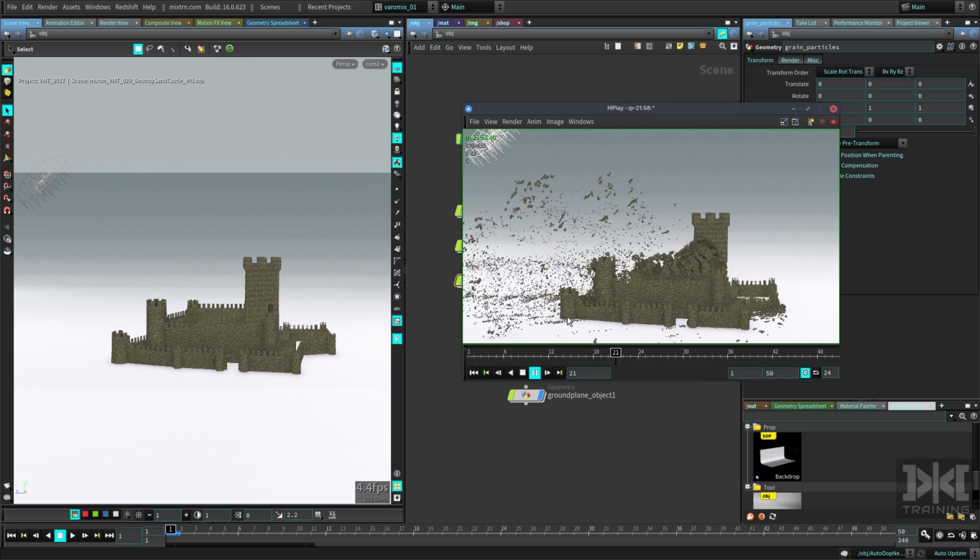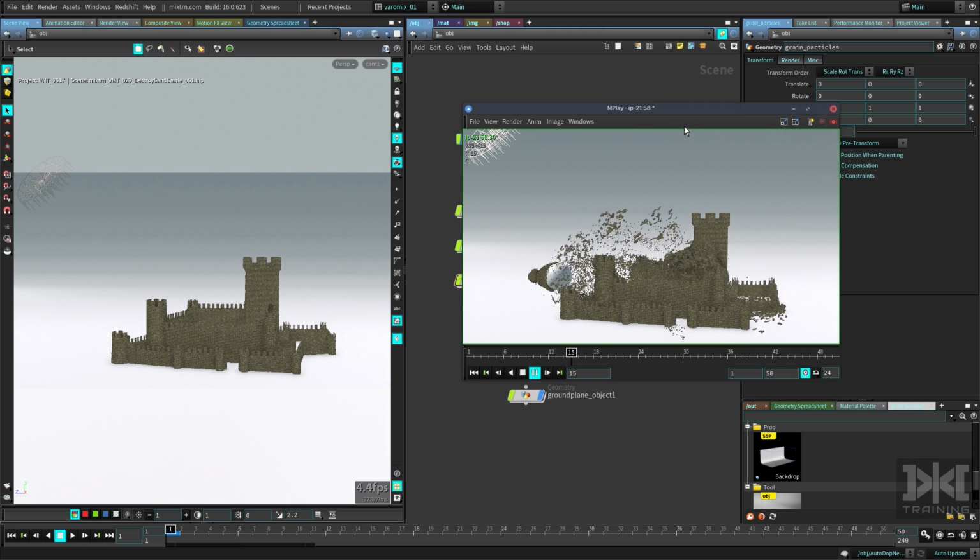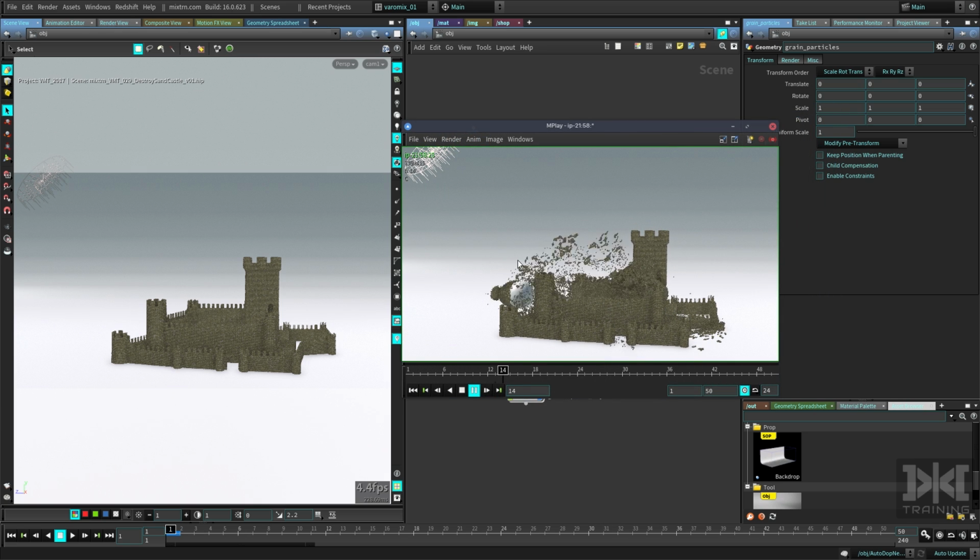Alright, so this is gonna be really simple. It might seem a little bit complicated, but it is not. It's really simple stuff, and Houdini has all the tools prepared for us to just use for your project here. So there you go.